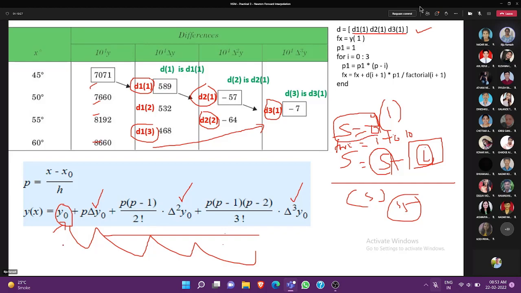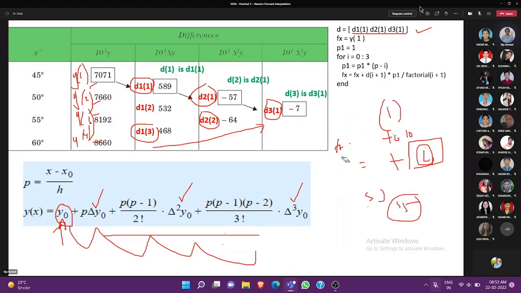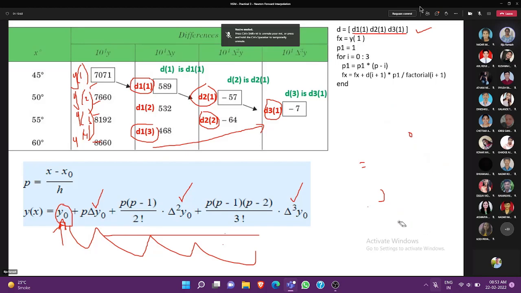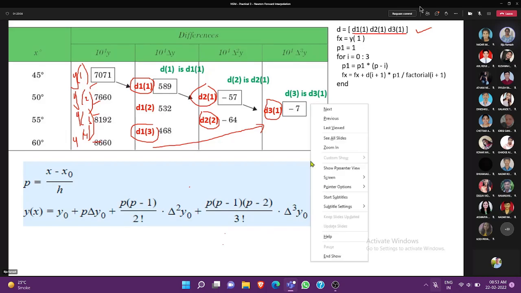Because the first value is y0. So this is your y of 1, this is your y of 2, this is your y of 3, and this is your y of 4. Okay, so you're going to do it like that. That is what you see in the code. I'm sure you have understood. You've seen the code already, and since you're finding the f of x value, we have just written fx is equal to y of 1. The first value we have written. Now the rest should be sum of. We have to find the sum.